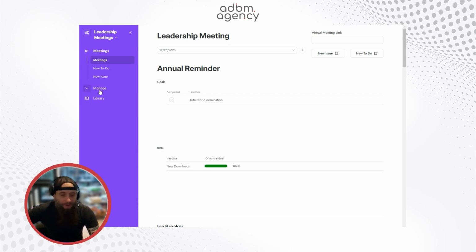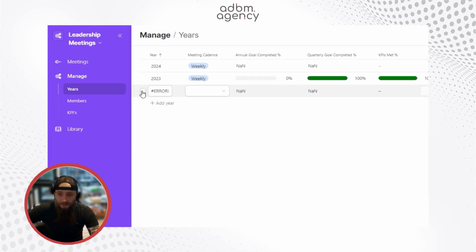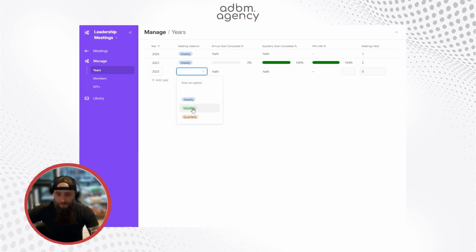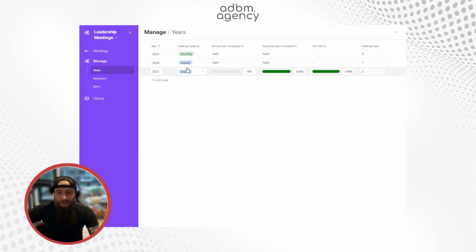Now let's talk about management of the template. If we go into management, you have a few sections here. We have years. You would select different years. So I can come in here and I'm going to say 2025. And I'm going to say the meeting cadence is monthly. Let's say we decide we're no longer doing weekly cadence meetings.